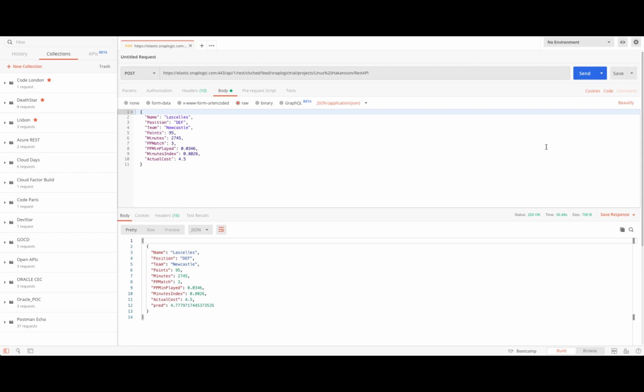We're now getting a response from our pipeline that the actual cost obviously was still 4.5, but the predicted cost of the player was 4.77. So quite close to the actual cost of the player, which might indicate that there's no immediate action that we need to take on this player to get into our team.